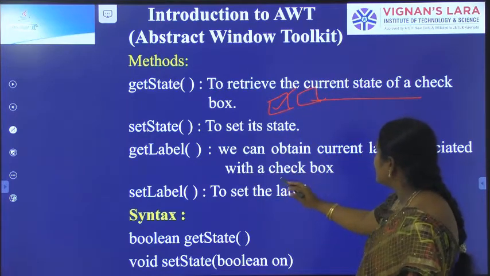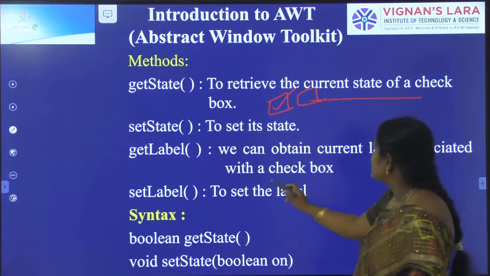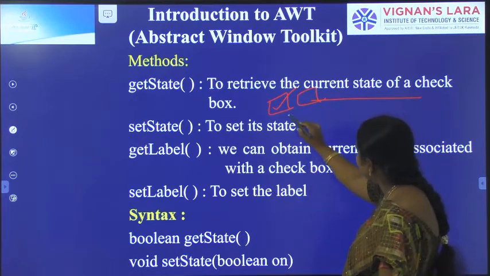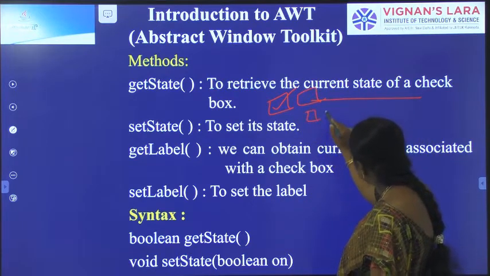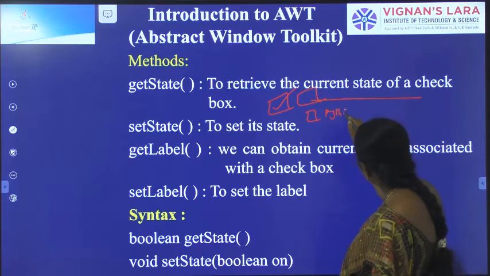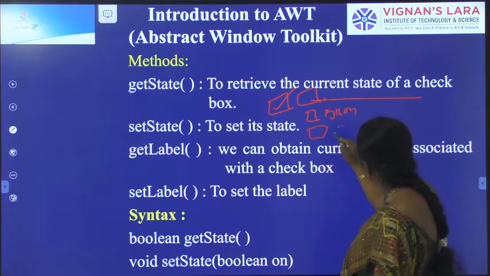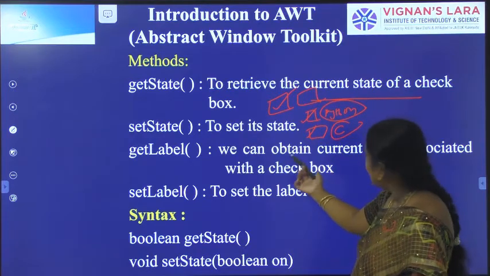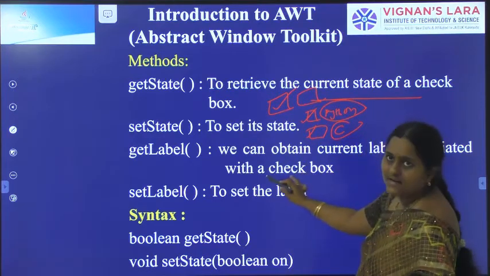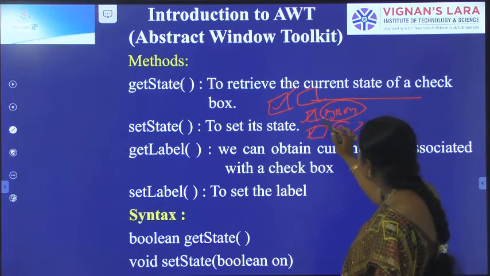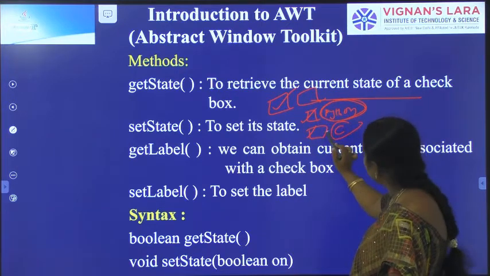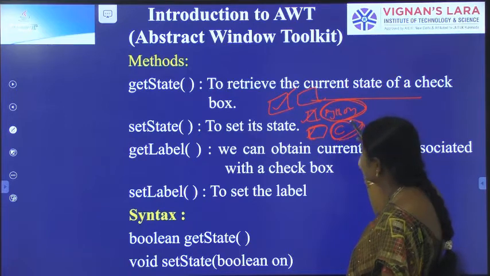So we can obtain the current label associated with the checkbox. Label means, suppose we have two checkboxes: Python, and next one is C. These two are checkboxes, and these are labels. So we can obtain the current label associated with a checkbox. This checkbox is associated with Python and this checkbox is associated with C.